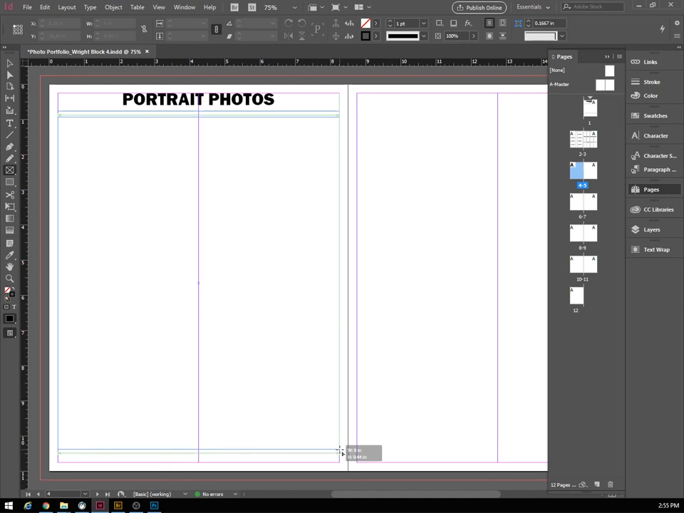We're going to go 1 click to the right and 1 click up. And then we're going to Control, make some space. Control right arrow, make some space.